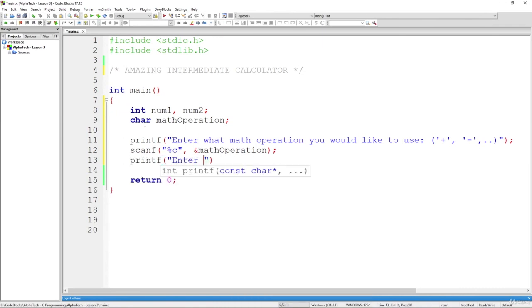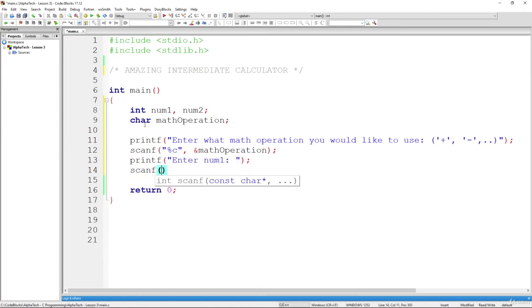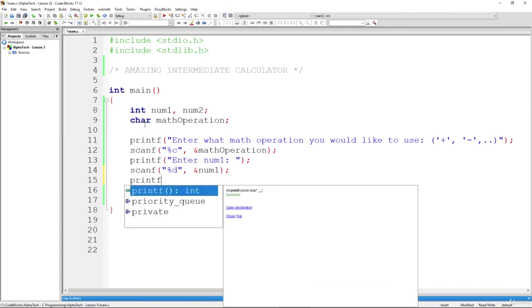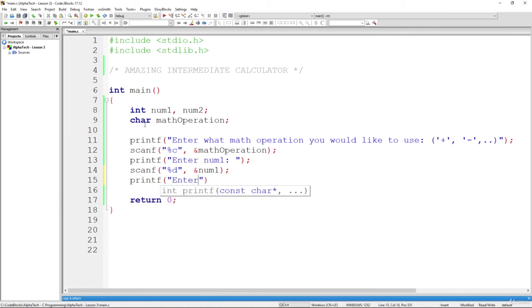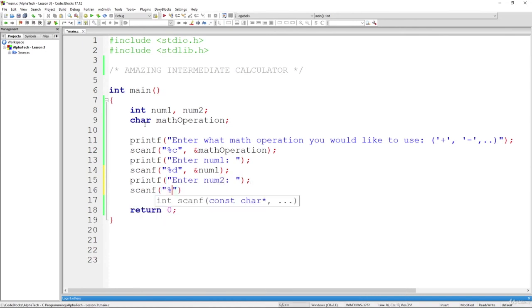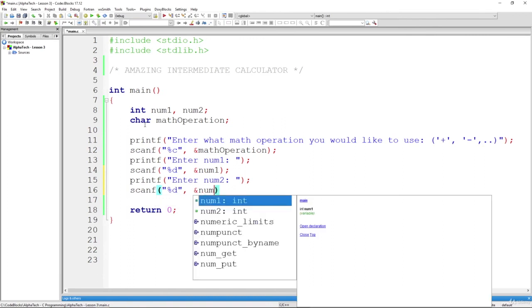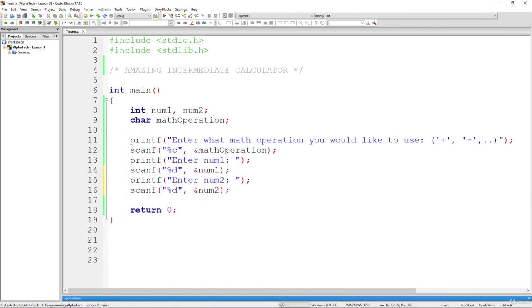And now we are going also to read the two numbers from the user. So printf, enter num1. We are going to read its value. So scanf %d inside of num1. And we are going to do the same also for num2. So printf, enter num2, and read the value for num2, %d, and num2. So at this point we have the two numbers and the mathematical operation that we want to apply between these two numbers.